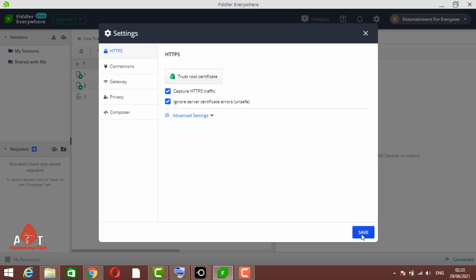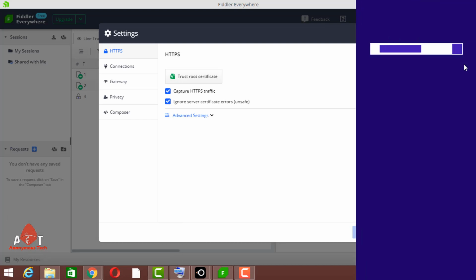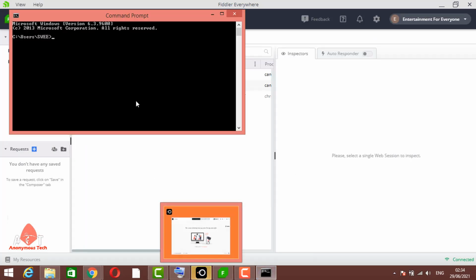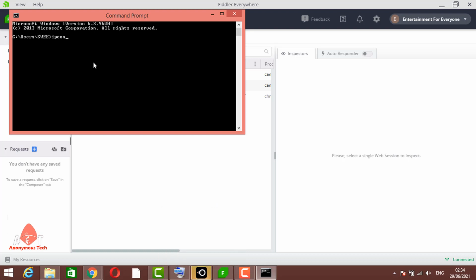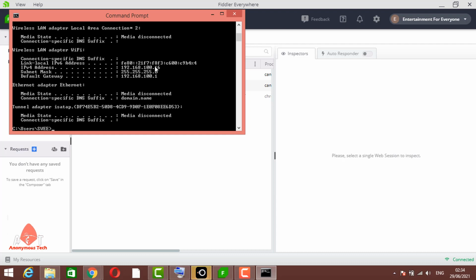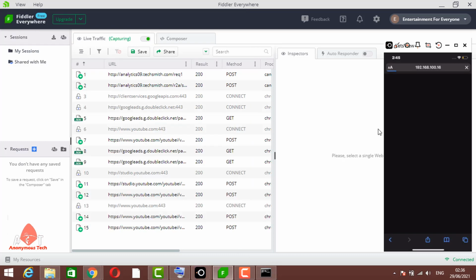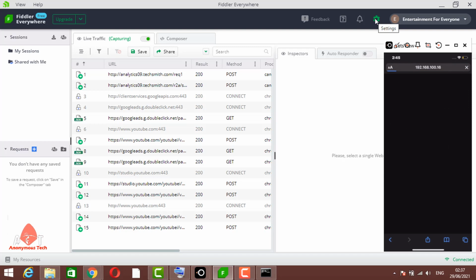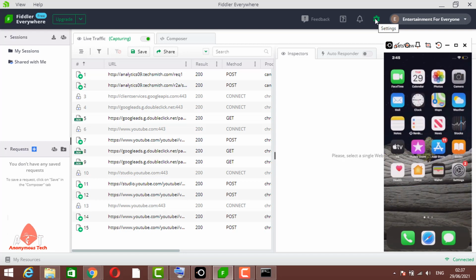So you have to know your IP address. If you don't know your IP address, just go to the command prompt, type cmd, open it, and then type ipconfig. Now we have the IP, 192.168.100.16 is my IP, and I have the port 8877. I put the same on my iPhone. Make sure I put the same.